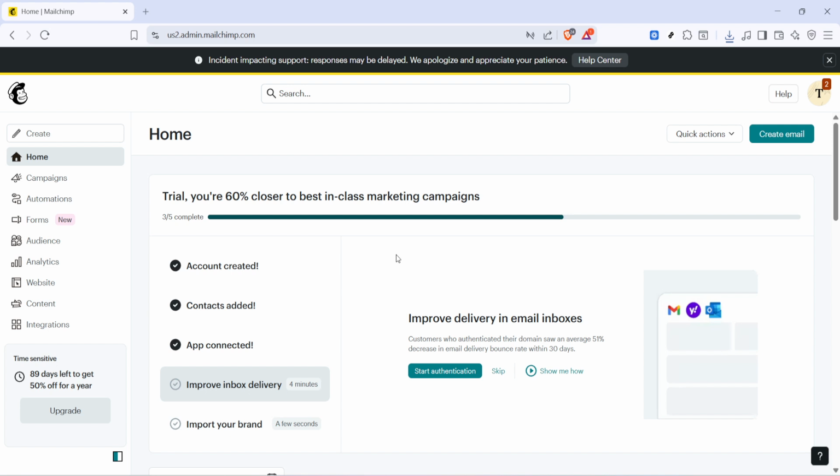Make sure your spreadsheet is tidy. One row per contact, clear column headers like email address, first name, and last name, and no blank rows. Also confirm you have permission to email everyone on the list. MailChimp works best with CSV files exported from Excel, so if your sheet is in .xlsx, consider saving a copy as .csv for the smoothest upload.